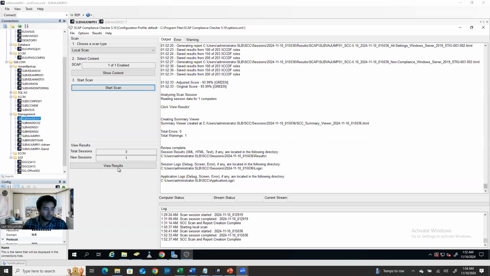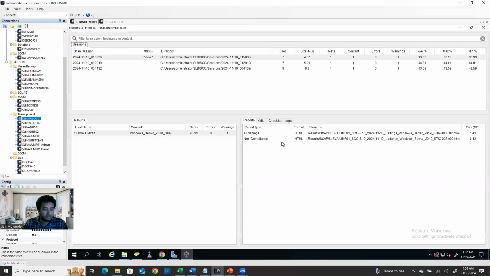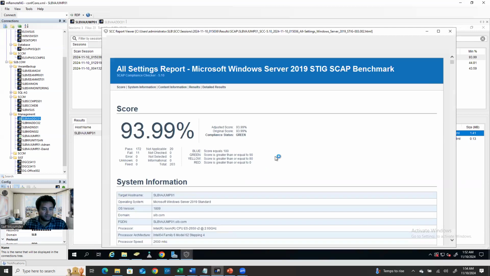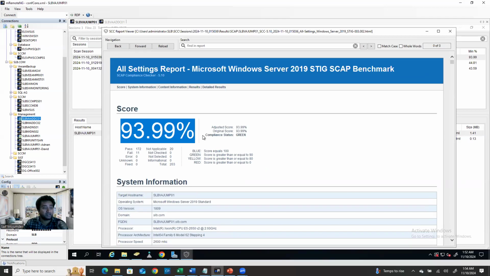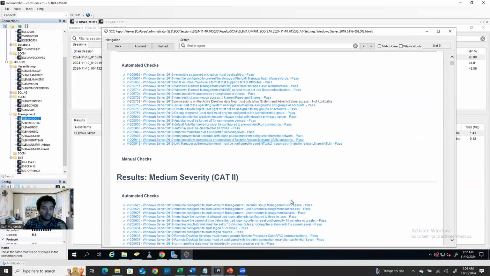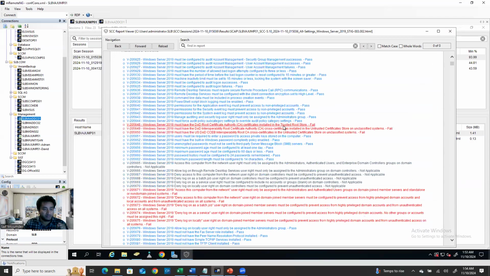All right, it's done. So go to view result and all settings. Yes, you see, before it was 46%, now it's 93.99%. So which one is failing? Still some of them are failing, right? So DoD Root Certificate Authority CA.